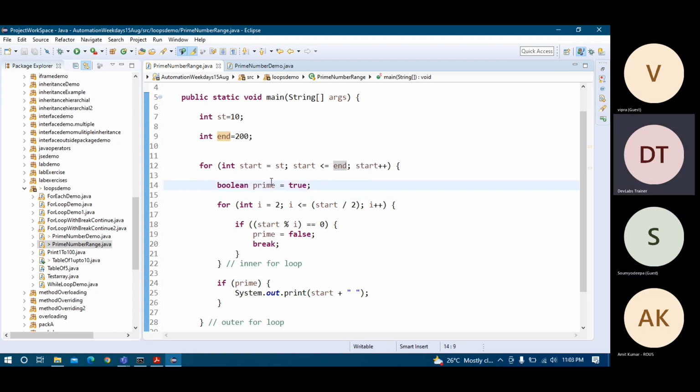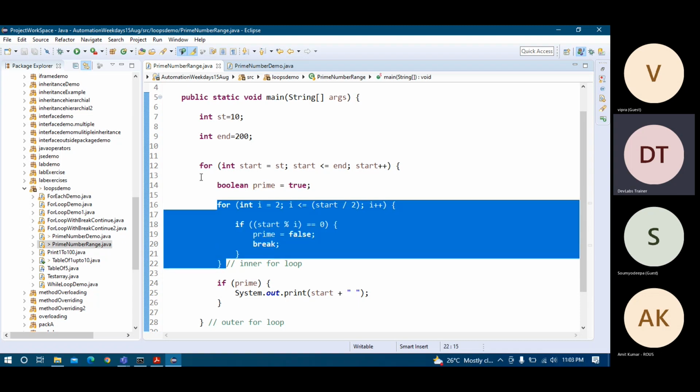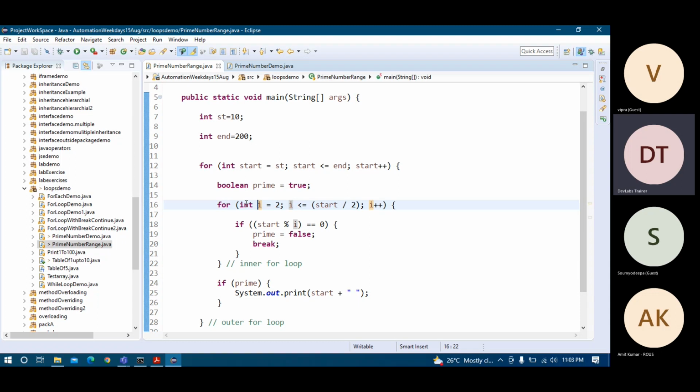So the boolean value you have taken prime as true, same as last time, and inside this your starting value is 2, and this condition is up to where you want to divide. Based on the value you will divide it by 2. The inner loop will run up to that many times, and then I plus plus you have given, and you are just dividing and checking whether it is equal to 0 or not. If it is equal to 0, just set prime as false and break the loop. So the inner loop will break, not the outer loop. The outer loop will keep on continuing, right?